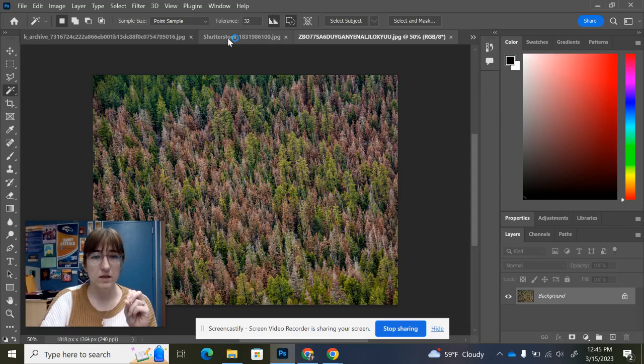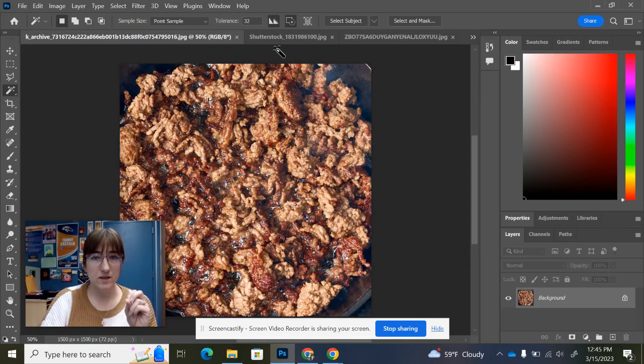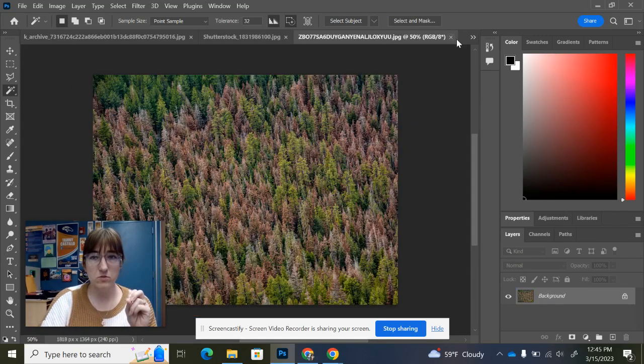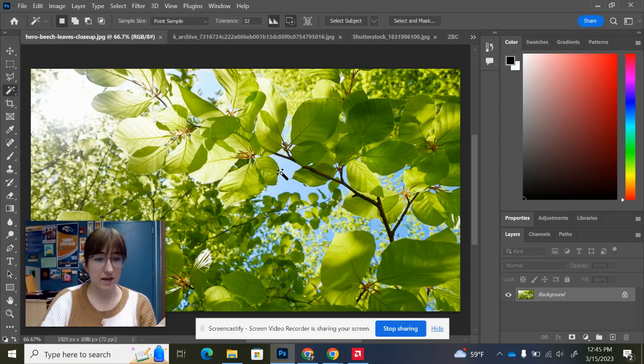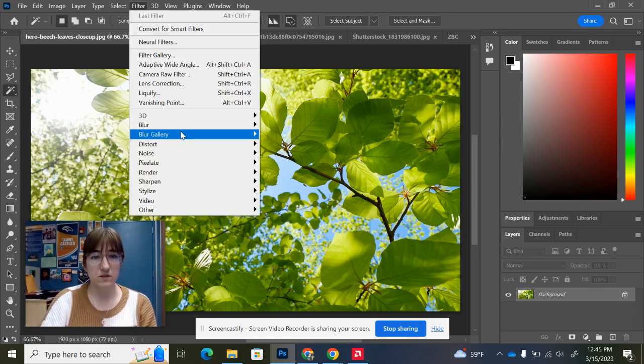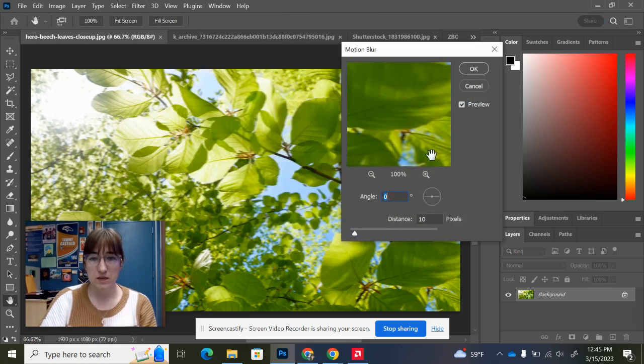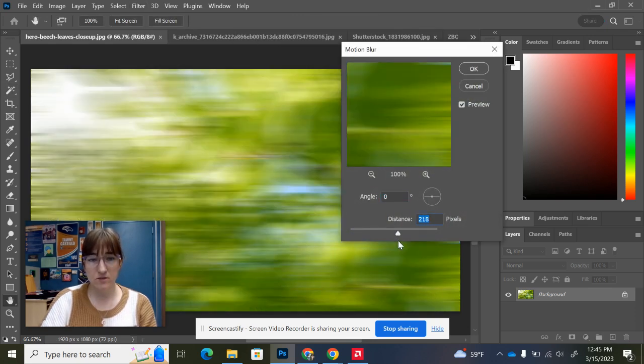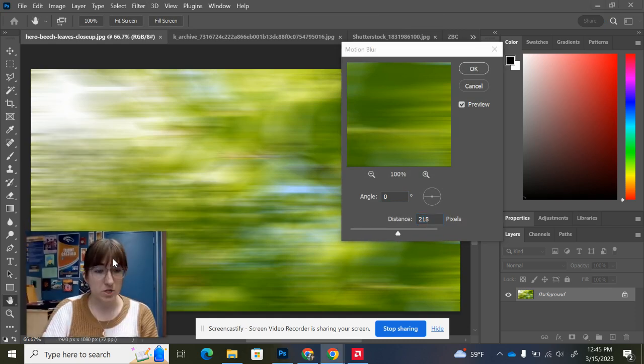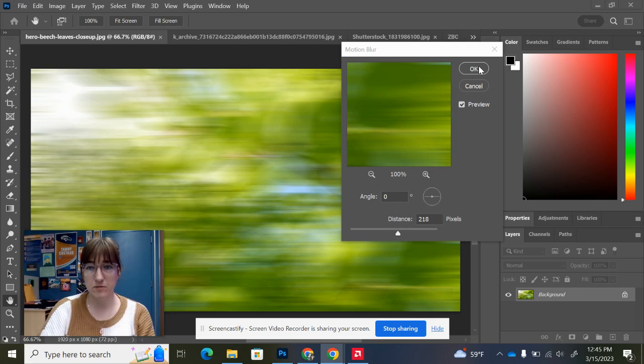Okay, so let's say, for example, we wanted to use these leaves as our texture. So what we're gonna do is go up to Filter, Blur, and then we can try a Motion Blur. And if we drag this to make it super blurry, that would be one option. So from here, I'm just gonna press OK.